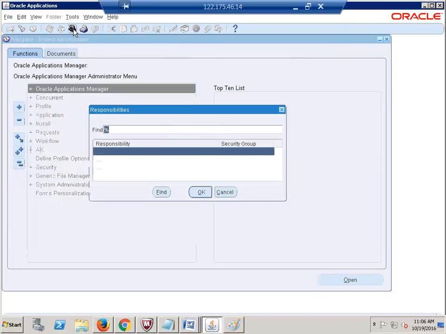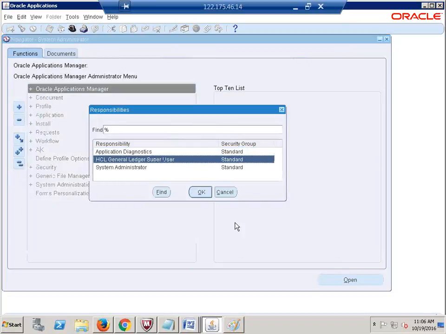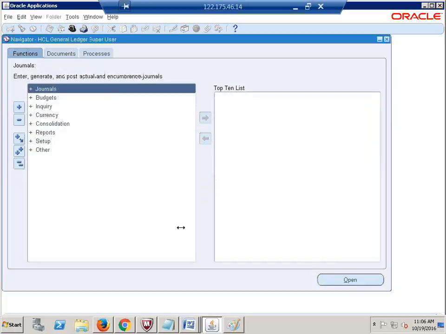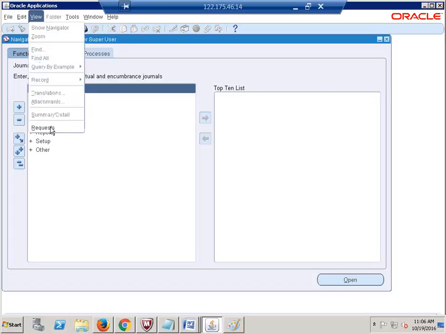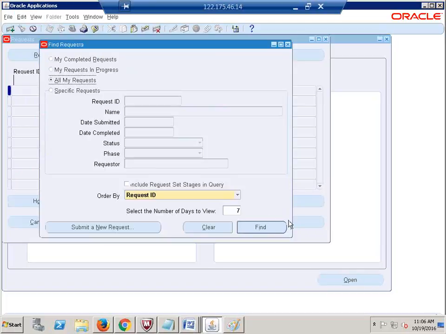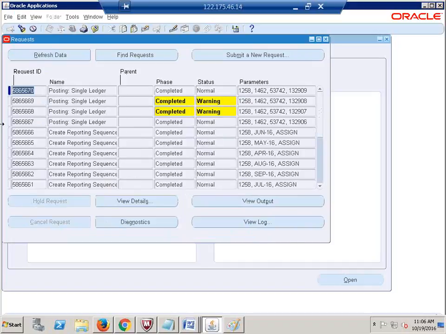Just switch to your GL responsibility. Go to the SRS window. What is the navigation for SRS? Standard request submission. Generally we use View Requests and Find to find the request status and all. You can take the general navigation here. Okay, View request. Yeah, let's follow the same process. Without Find also you can see.